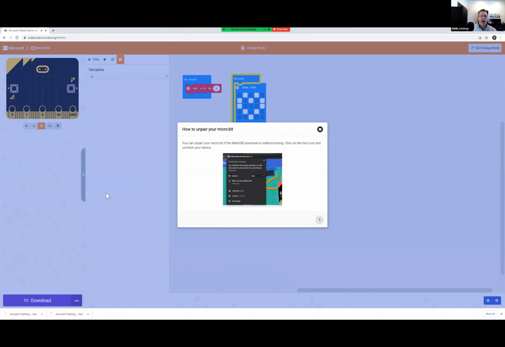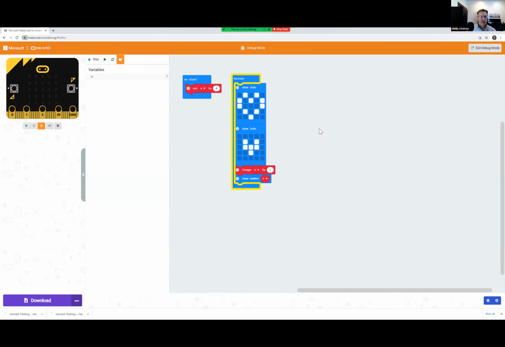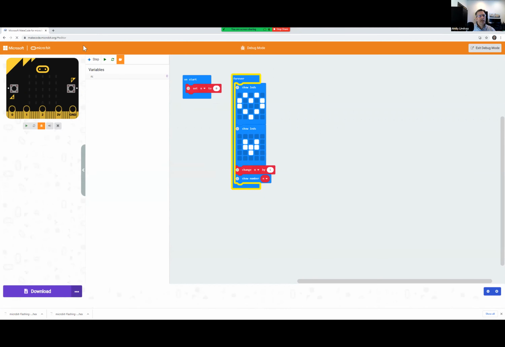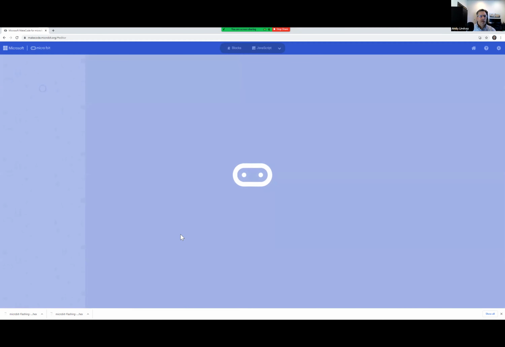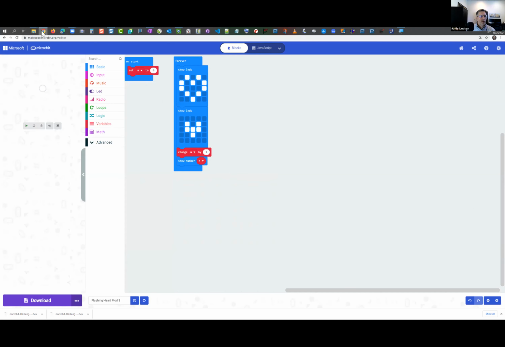And it's saying to click on the lock icon and uncheck your device. So I believe that's hitting this little X right here. So that is the Microsoft way of disconnecting. Once you've done that, looks like to apply all your settings, you need to even reload the page. Fortunately, it keeps the code, but it would always be good to encourage your students to save.